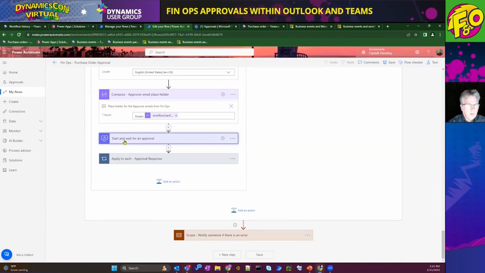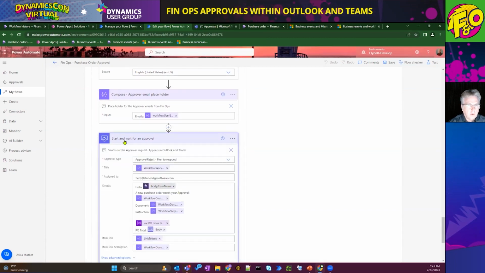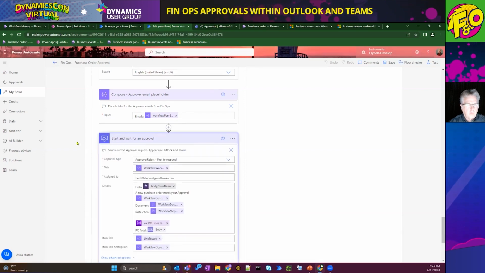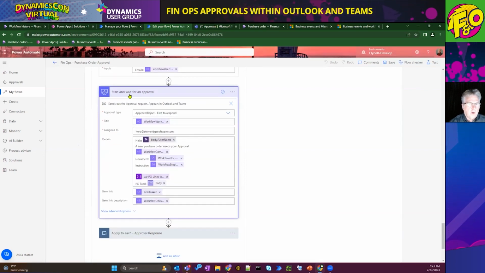Here's the main item here. Once we've done all this work, we're going to format and start that approval. So as it says, start and wait for an approval. So what this action will do is it'll create that email, it'll create that Teams notification entry, and then it sits and waits for a response. So as we build this out, I chose approve, reject, first to respond.